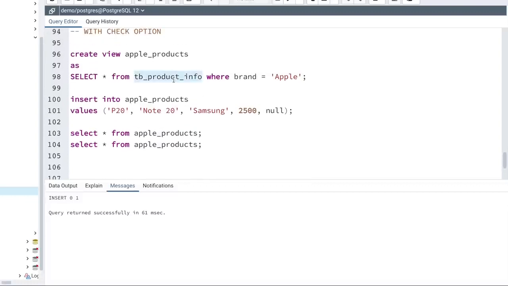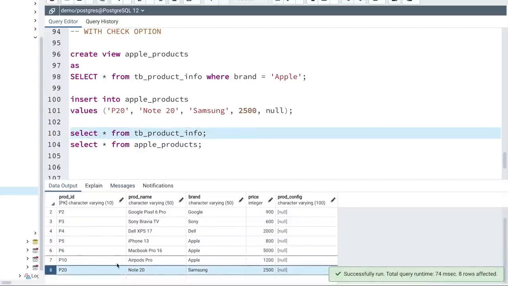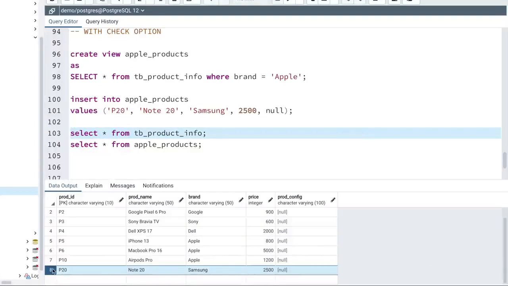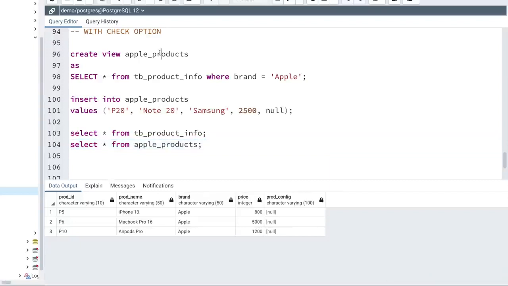So first let me show you the data in the products table. Now in the products table, you can see that this new record P20 has been added, that is Note 20 Samsung. But the thing is, this P20 record was added by that Apple seller, or the reseller that we had. So if I look at this view, that is the Apple products, this does not have that record.